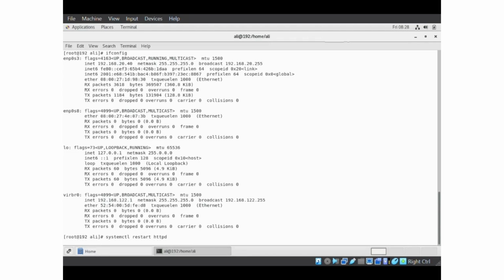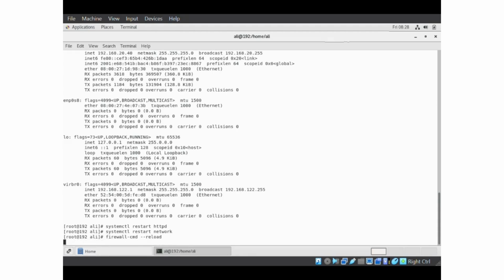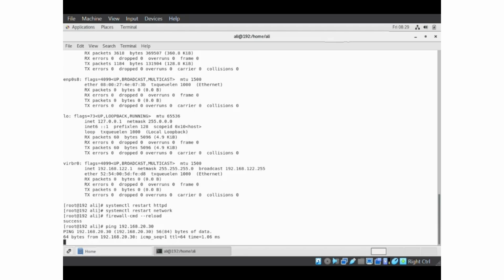So in this command, restart the network service to apply change made in the network configuration file. So reload the firewall to apply the new rules. And you can test the connectivity by using ping 192.168.20.30. Test the connectivity to the web server with the IP address. If the ping is successful, the server is reachable.